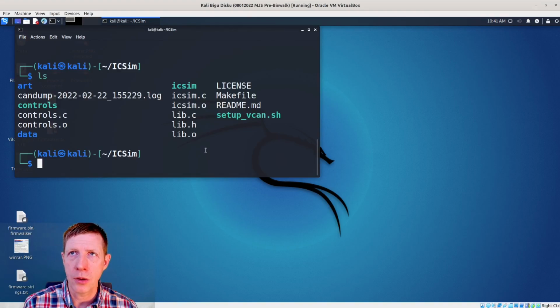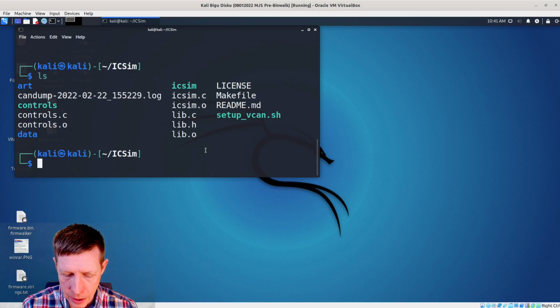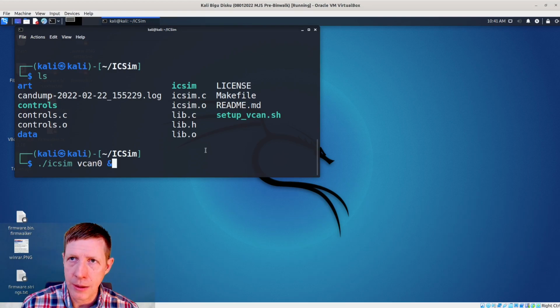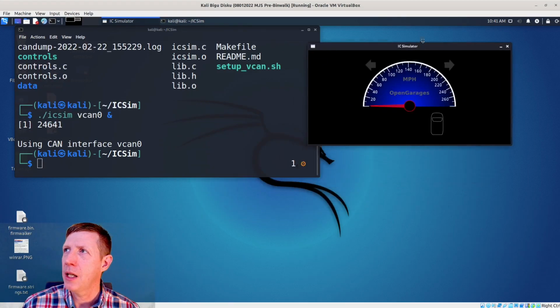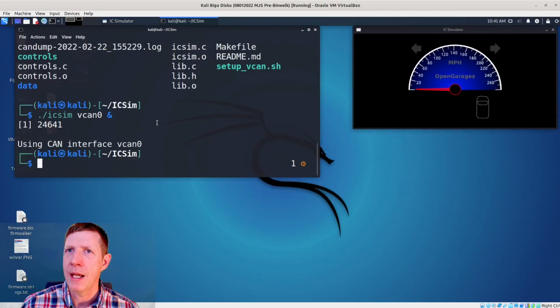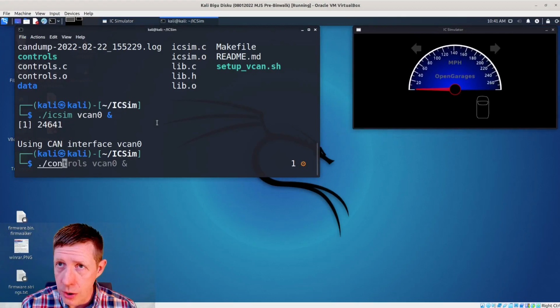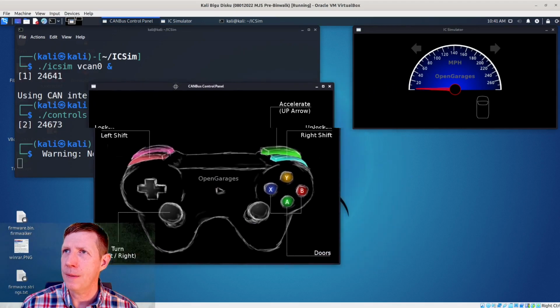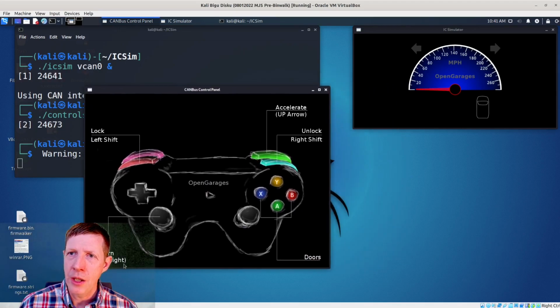So what I want to do is go in and run ICSim and run my controls. So it's ./icsim vcan0 and an ampersand gives me my shell back. And I'm going to move that over here. And then I'm going to do controls vcan0 ampersand. That gives me controls. And the controls are labeled here.